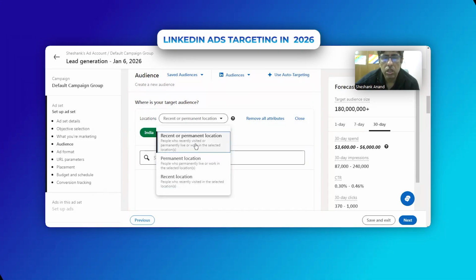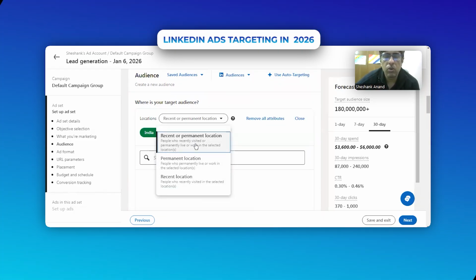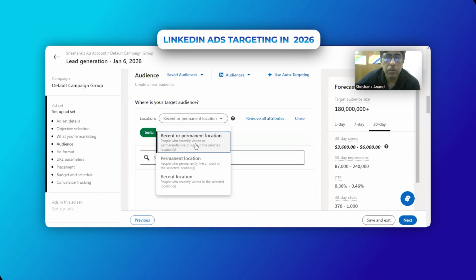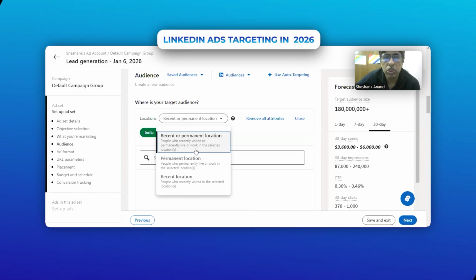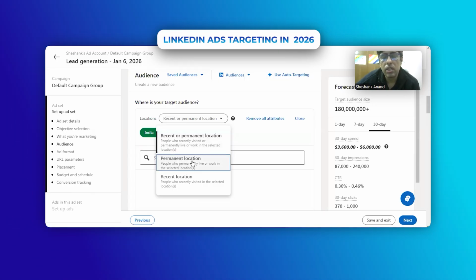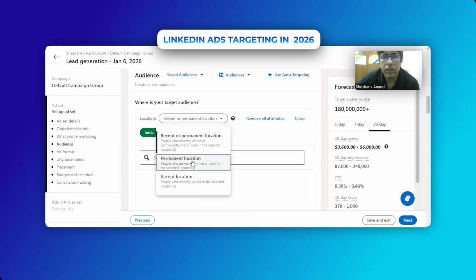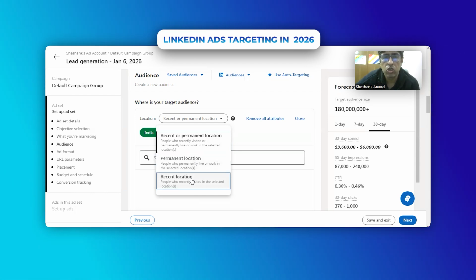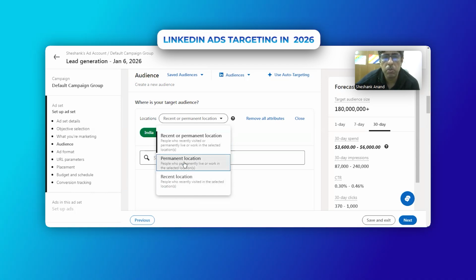Now, recent location could be like, even if somebody was in that location, let's say 6 months or more before, you will be able to target that. So I would highly recommend changing this to permanent locations. Only in certain cases, let's say when you are targeting event attendees or something like that, then you can use recent or permanent or recent locations. But in most cases, change this to permanent location.